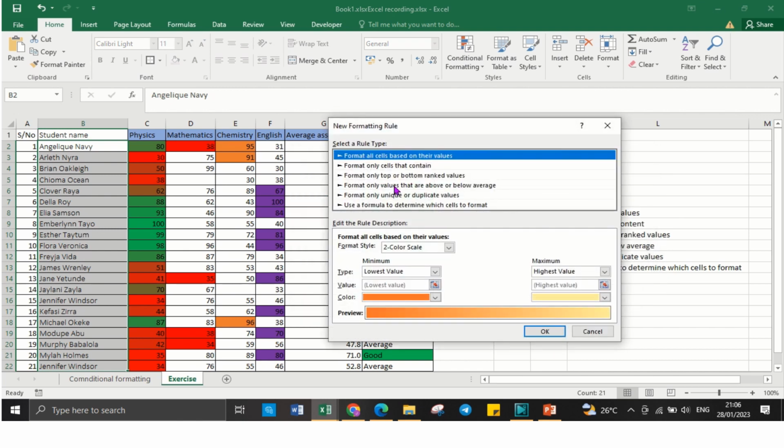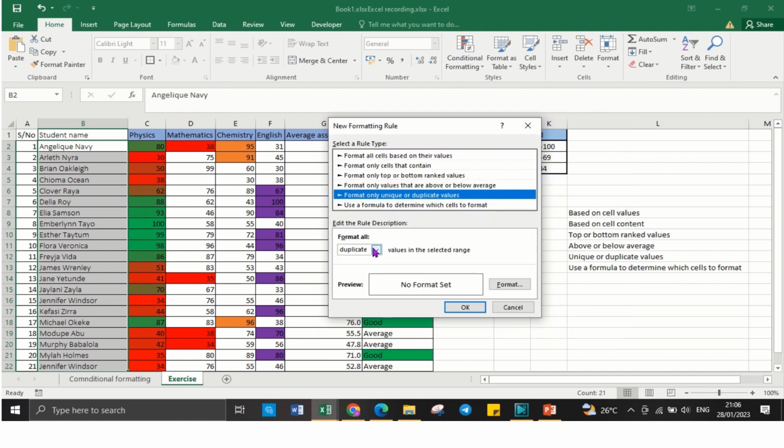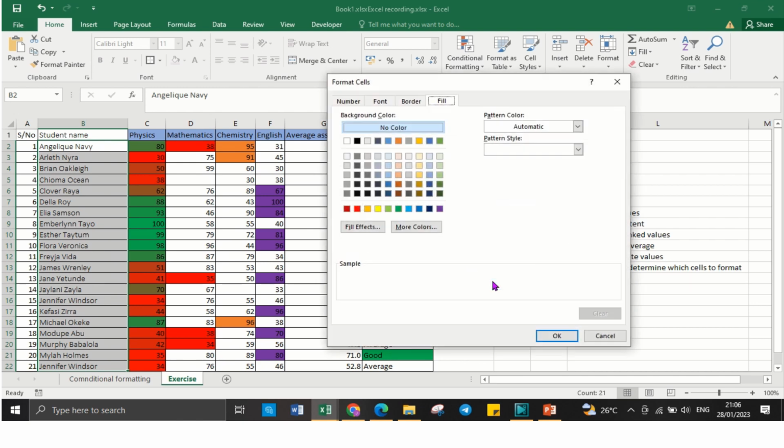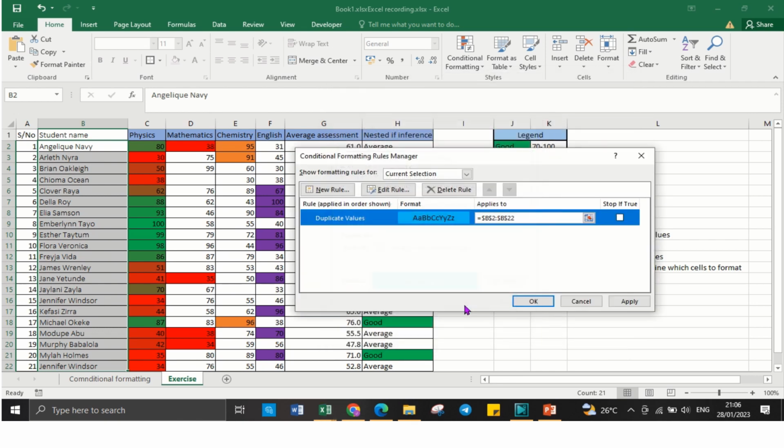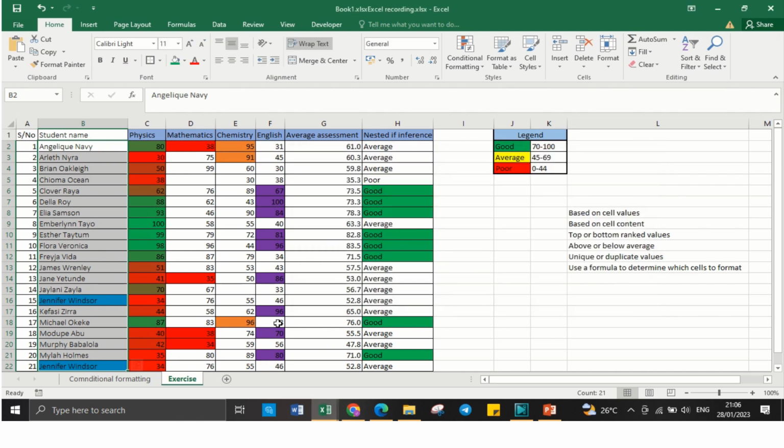So select new rule, or from the rule manager, and then click on duplicate cells. So I'm looking for duplicate cells here. I'll format my rule and I'll give it a color. So I click on apply. Like I mentioned before, I highlight Jennifer Windsor, who was written 2 times. So possibly there was a mistake in transcription. That's why the name appeared 2 times. So let me just quickly do this correction.